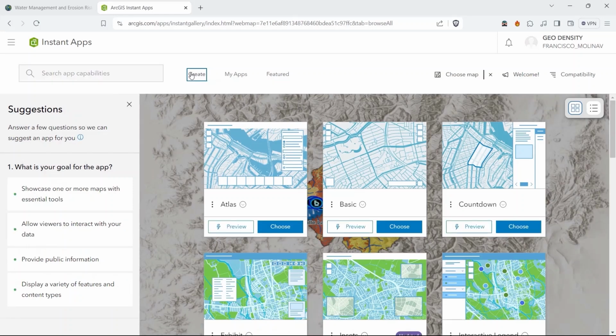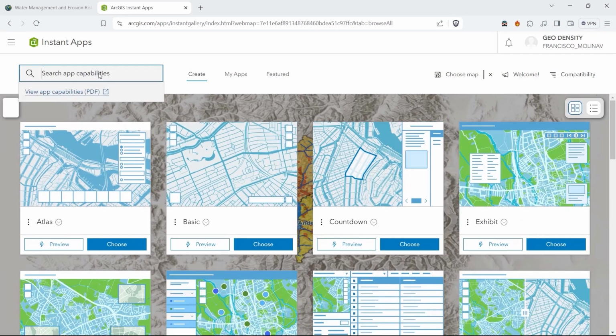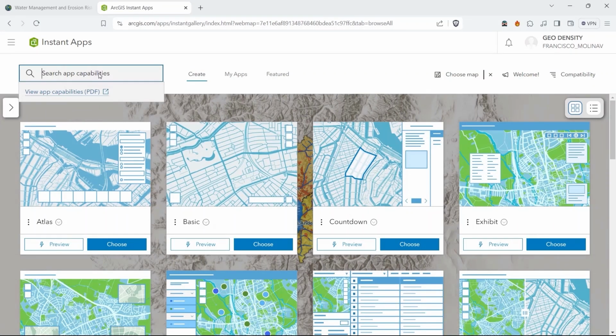At the top left of the Instant Apps interface, we find the Search App Capabilities feature. This tool allows us to search for a template, particularly if we're looking for one with a specific element, such as the attachment viewer. If we don't enter anything into the search, by default it displays a link to a PDF. This PDF is a matrix of template capabilities which provides an at-a-glance view of which features are available in each template.